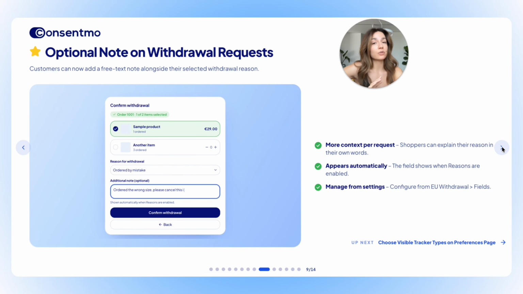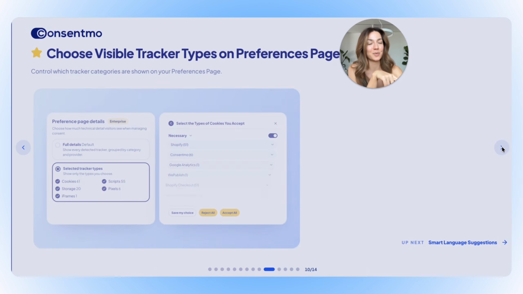Optional note on withdrawal requests. You can give the option to your customers now to add a note why they want to withdraw this order. So maybe you can take this into consideration when you decide, okay, that's eligible or not eligible.